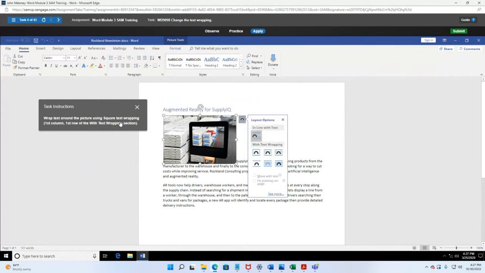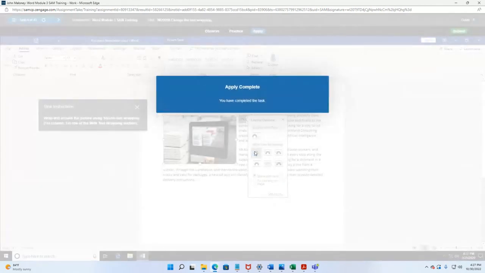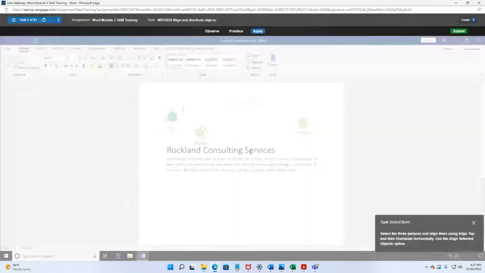And they want us to use square text wrapping. They're even telling us first column, first row of the With Text options. So here's With Text. First column is this one. First row is this one. So first column, first row is the first choice. Done. All right.